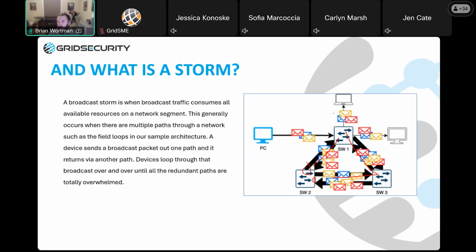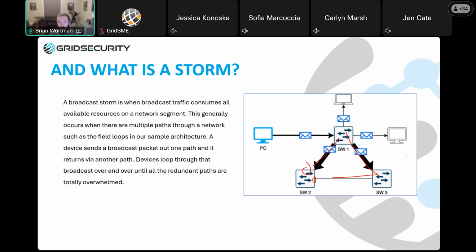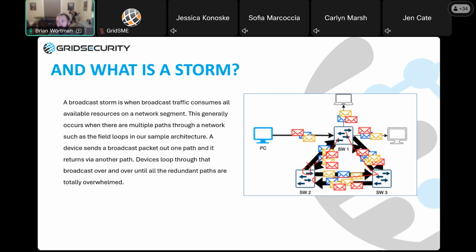You can quickly end up with a lot of copies of that broadcast traffic, by the same thing arriving on multiple paths and sending back out that path. So the really short story is that in networks, loops are bad. If you have a loop without something that can handle blocking any redundant paths, you end up with broadcast storms.